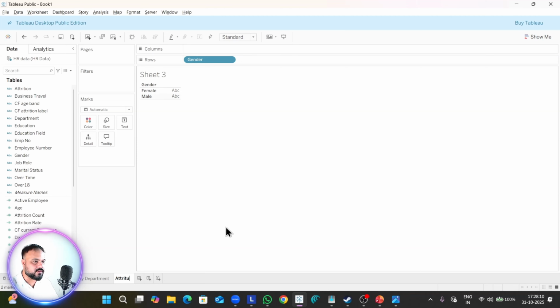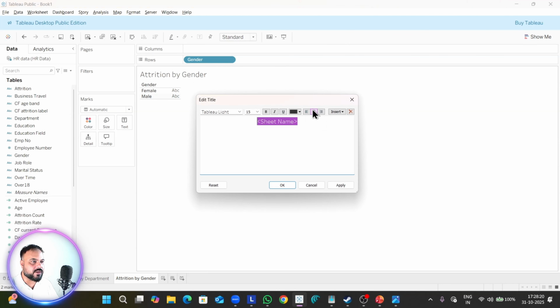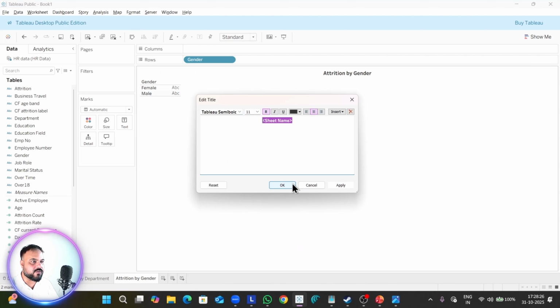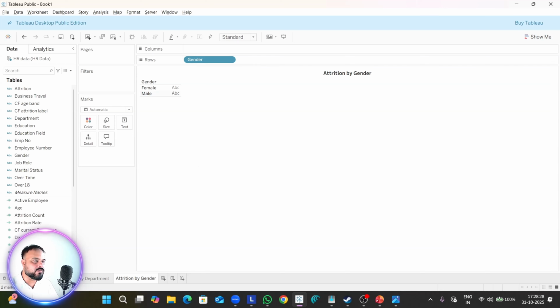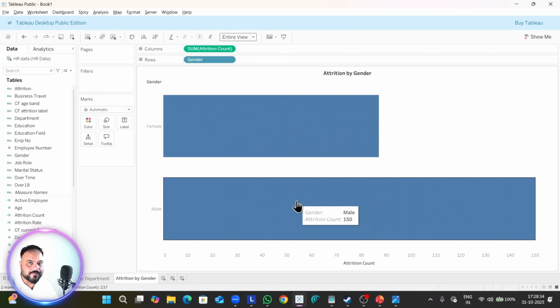Attrition by gender. How to do this? So I took the gender. Automatically, it will show you here and then center. Let's say 11 bold or just say Tableau semi bold. Apply and okay. Sorted. Now we need the attrition count there. Where? There. First of all, set it to the full screen. Yep. Okay, what else we can do?